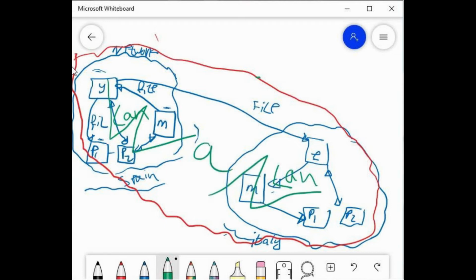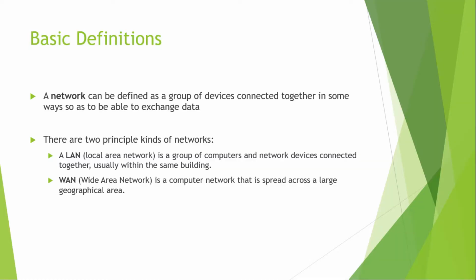There are two main kinds of network. A LAN, local area network, is a group of computers and network devices connected together within a specific small area, usually within the same building. A WAN, wide area network, is a computer network that is spread across a large geographical area. Between LAN and WAN, there are other types introduced based on the size of the network, but for simplicity, we just care about the two main basic types, LAN and WAN.